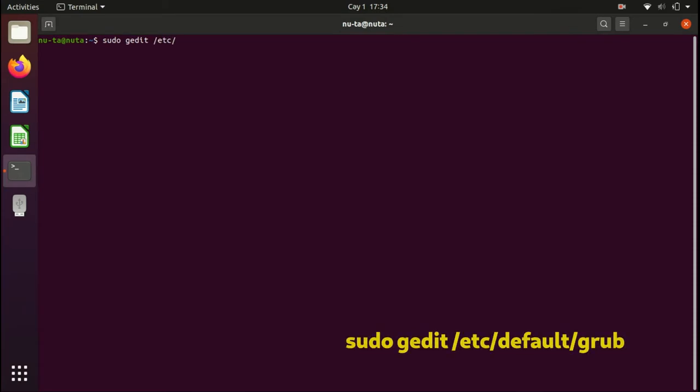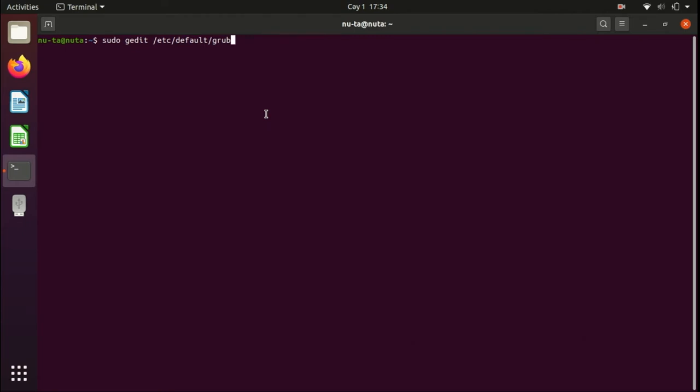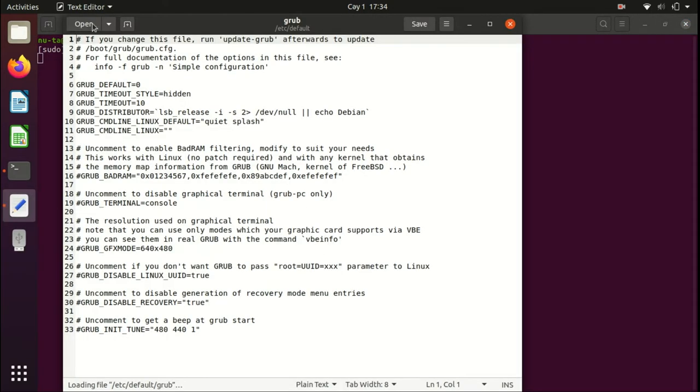So type sudo gedit /etc/default/grub, and since gedit is the graphical interface, it is going to be easy for the newcomers. So type your password and it's going to load the gedit. As you can see, it's here.